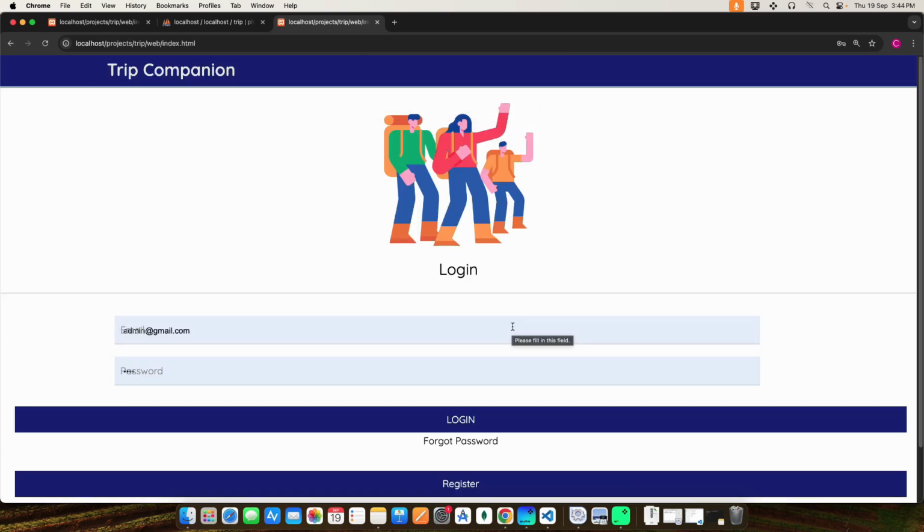So this is a trip companion PHP web application with the front end files.